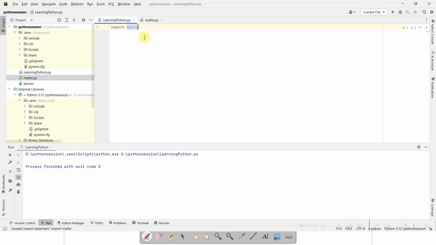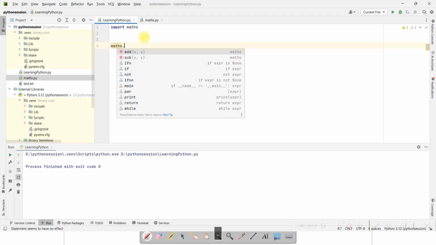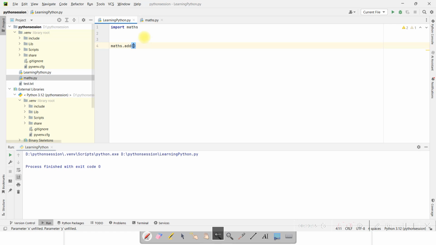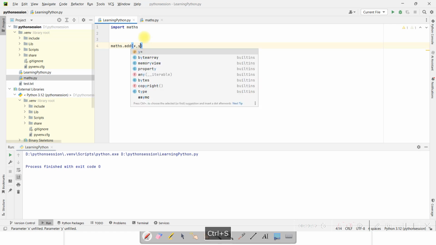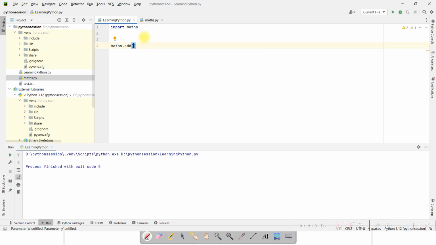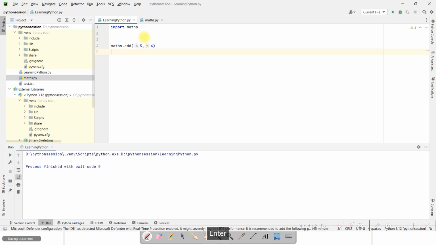Okay, now to call any module function, let's say there are two functions, add and subtract, in my module, and I want to call those functions in my code. So I have to write maths.add, and here I'll say 5, 4. Similarly, to call another function which is subtract, again I'll say 5, 4. Now let's run this code.